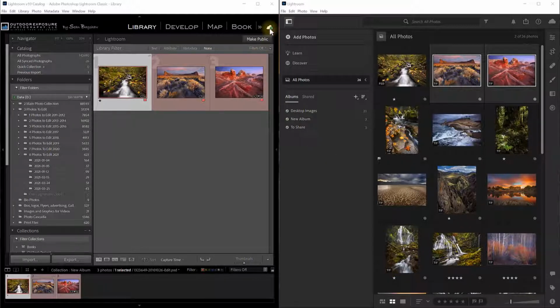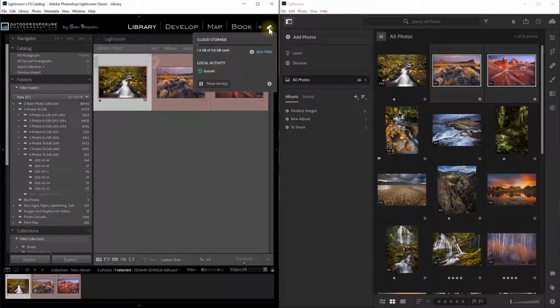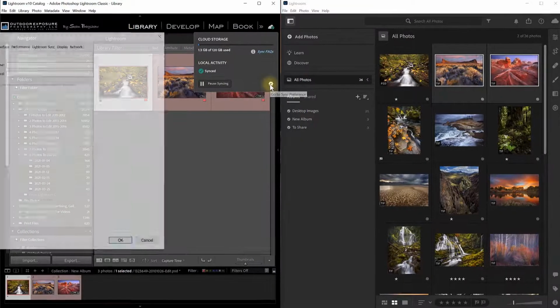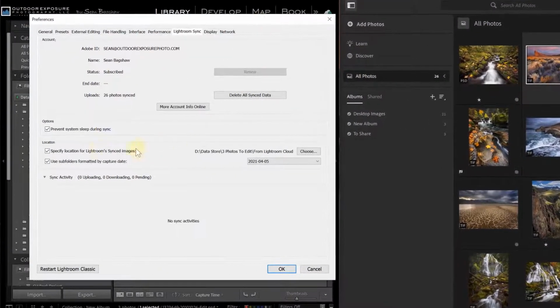To do this, in Lightroom Classic, you go to the cloud icon and click on the gear. And right down here, you want to check Specify Location and then choose the location where you do want these images to be saved. For me, it's in my Photos to Edit in a folder called From Lightroom Cloud. And I also check, and this is up to you, use subfolders formatted by capture date. And this will put my images that I'm taking on my trip and uploading to the cloud in dated folders that match the other dated folders in my Lightroom Classic catalog.